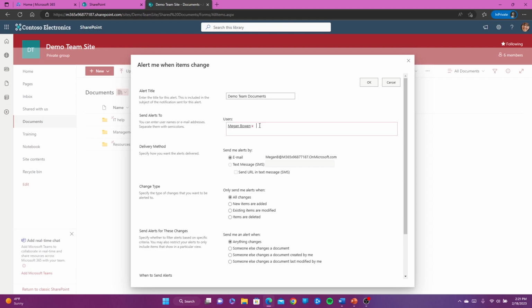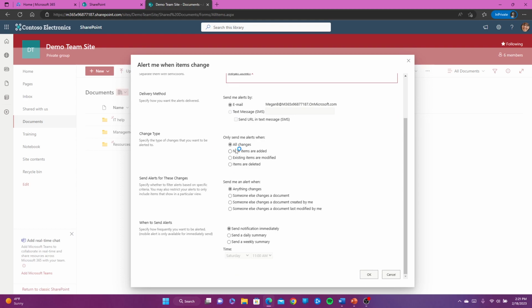If I needed to add other management to be able to get alerts, you can do that from here. I'll automatically receive an alert to the email. If I needed to add a text message, I can do that from here. I have the option to only send me alerts when a new item is added or when the existing item is modified. I can put all changes here. I can select for any changes as well, or someone else changes the document. I'm going to leave it on any changes.